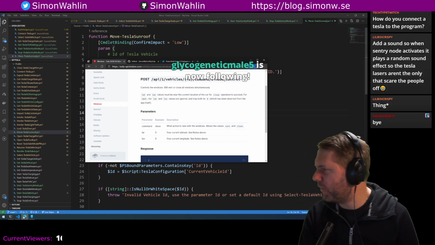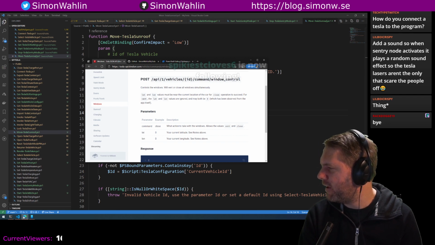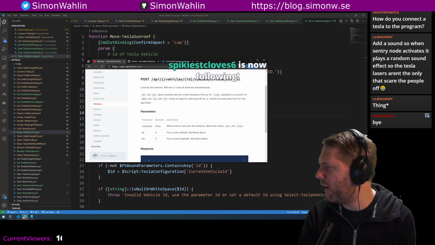Add a sound so when sentry mode activates, it plays a random sound effect so the Tesla lasers aren't the only one. Yeah, that would be really cool.